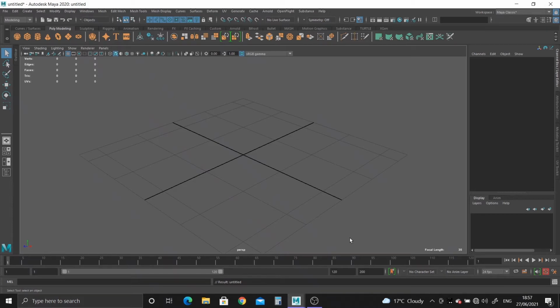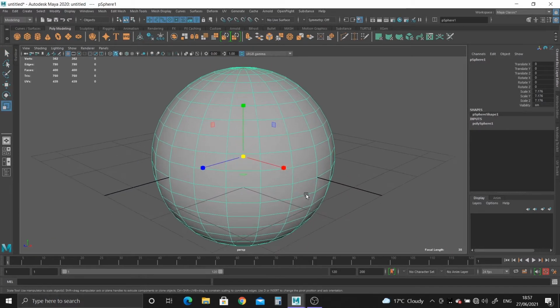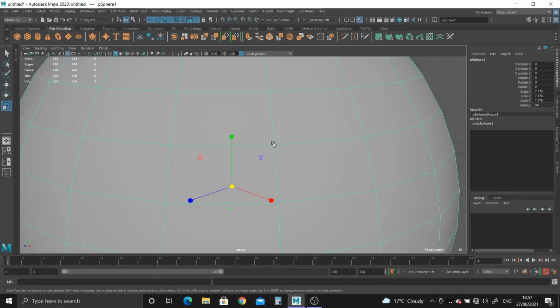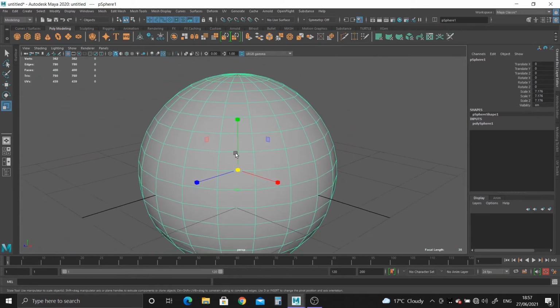Okay, so let's create a simple cartoony character using Maya. The first thing you could do is just create a primitive, let's just say a sphere, and I'm just going to bring it up. We can begin with this. As you can see, it's rather aliased. You can click on this just to increase the quality in the viewport.